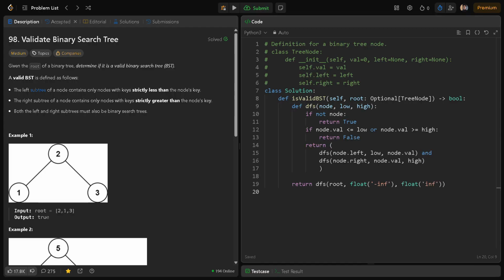We start by defining a function called isValidBST that takes the root of the tree as its input. Inside it, we define a helper function called dfs, short for depth-first search. This function takes three arguments: the current node we are looking at, the smallest value that is allowed for this node, and the largest value that is allowed for this node.